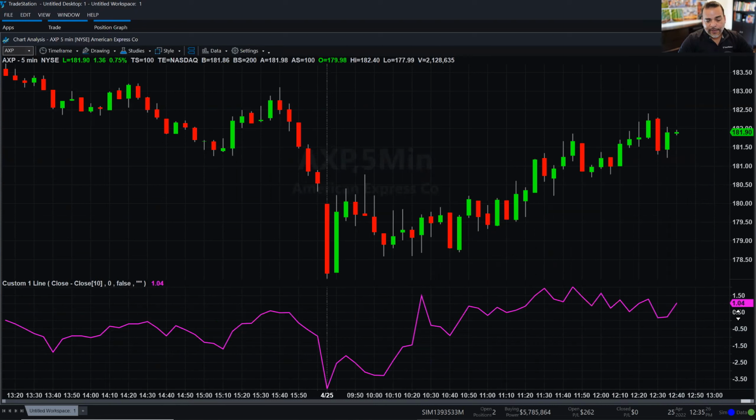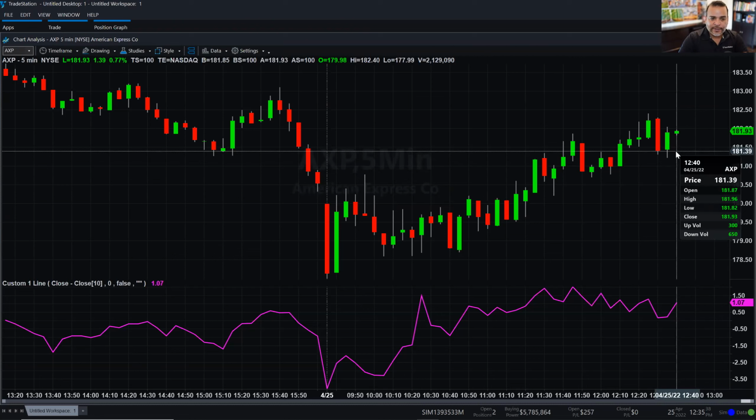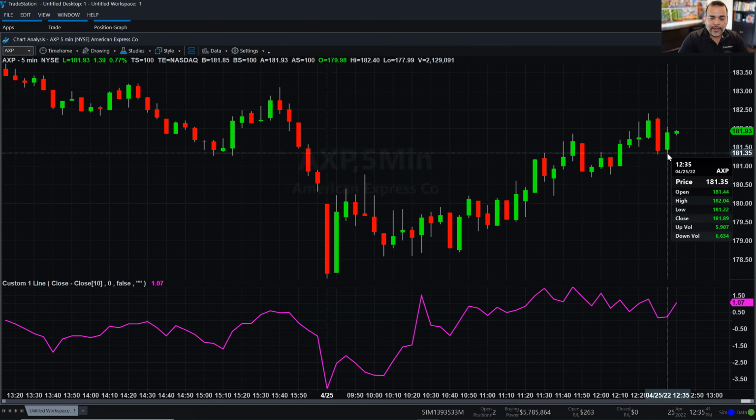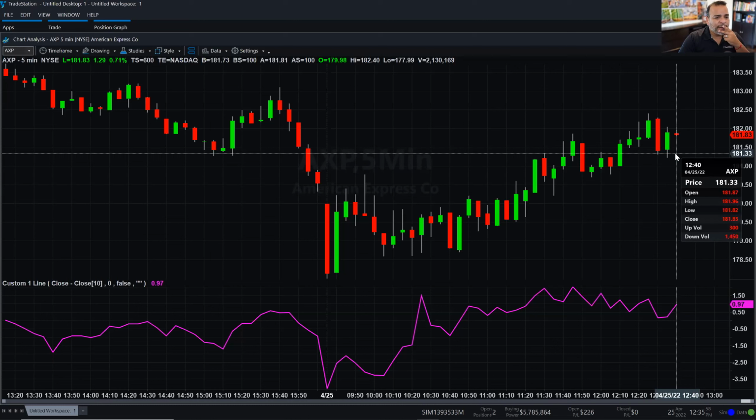You can see that right now, that difference is about $1.04, $1.07. You can see how the value updates in real time. So what we're looking at is the closing price of this candle, which is 181.93, and the closing price of the previous one, which is 181.89. So you can see that it's about a dollar, really? Close 181.89, close 181.93. That may be something interesting. The close here, 181. Just trying to check the math here.